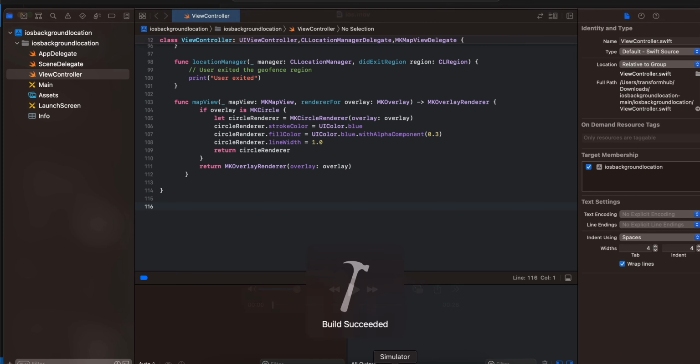Next video. In today's video I will show you how to do geofencing with Flutter without using any third-party library.